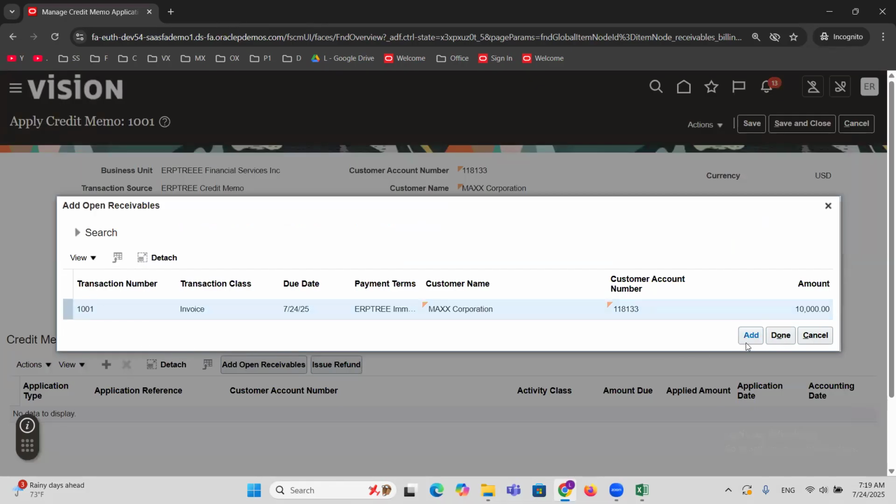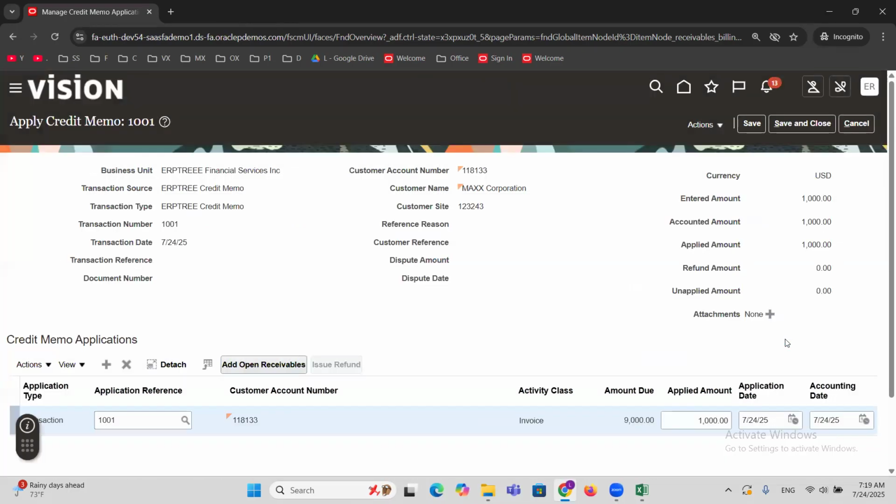Select, click on add, click on done. Save it. So we applied credit memo transaction on invoice transaction. That's how we can reduce the balances.